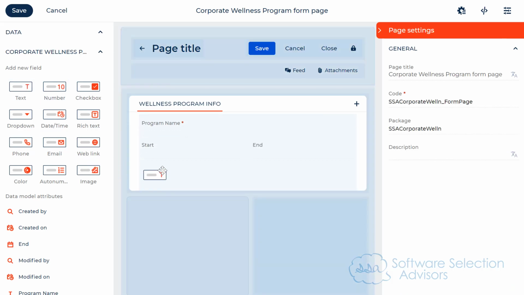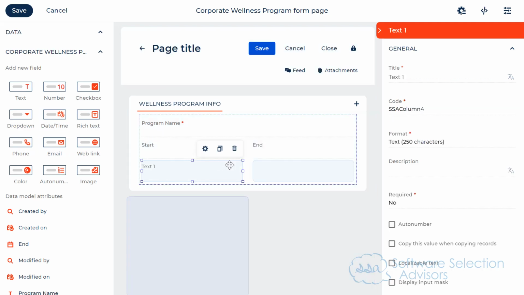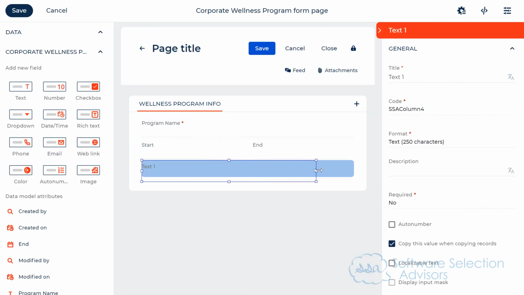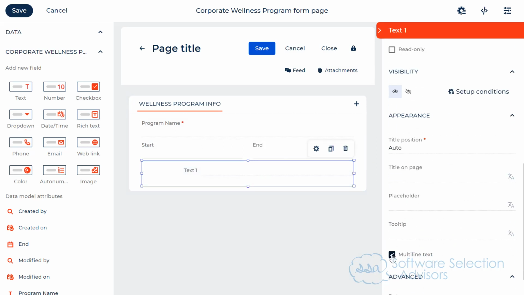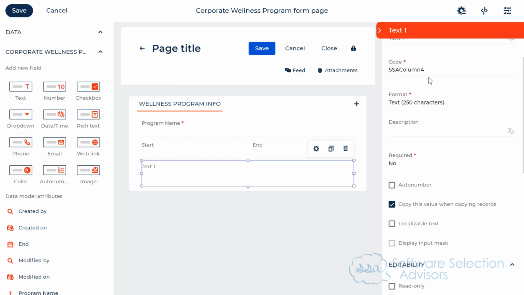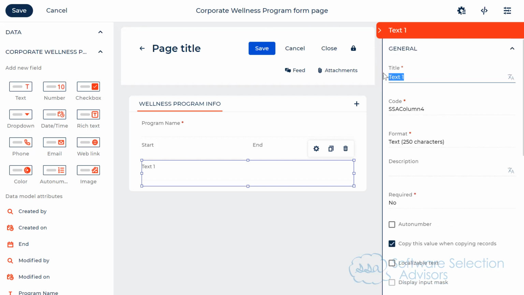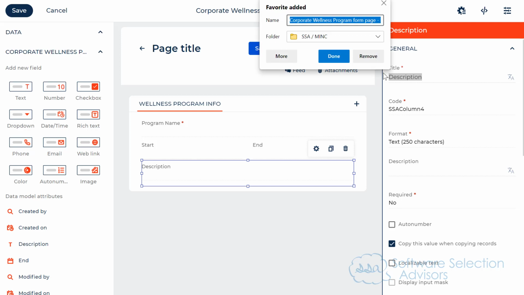Now I'm going to drag another one on here, and this is going to be our description. Maybe I want to make this multi-line. Actually, do that. Title position above. And we're going to call this our description. Oops, wrong button.